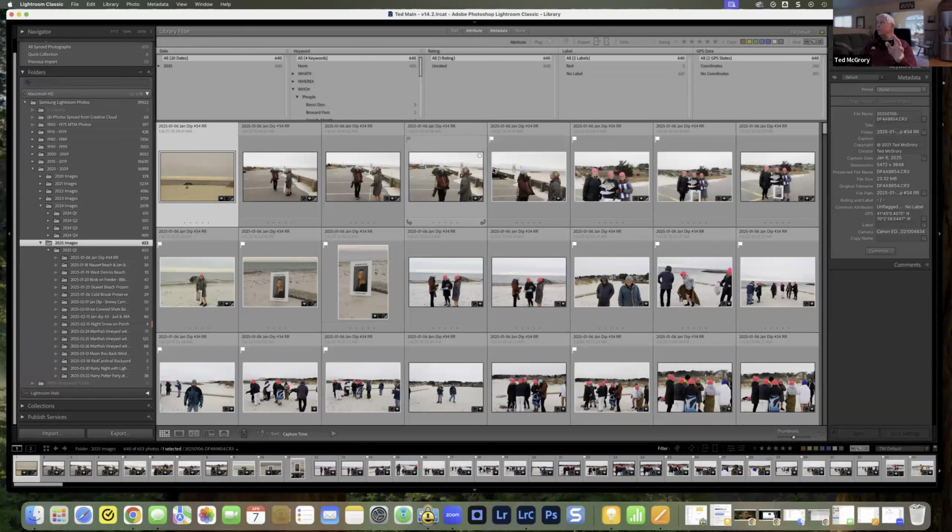How many of you guys use this a lot? I mean, do you use this at all, or do you just kind of rummage through your folders and look for pictures? I go by my folder names and then keywords for the most part.